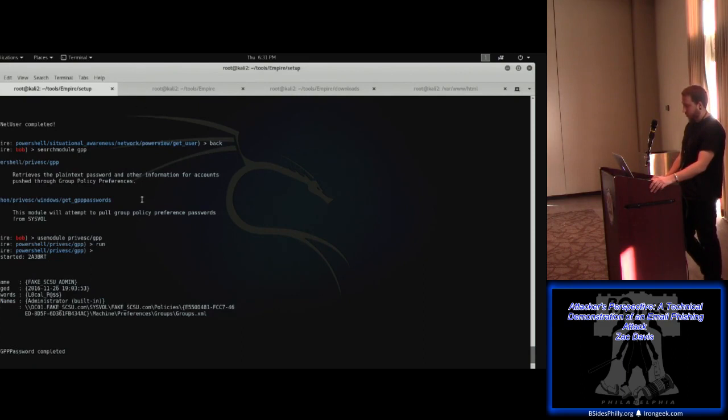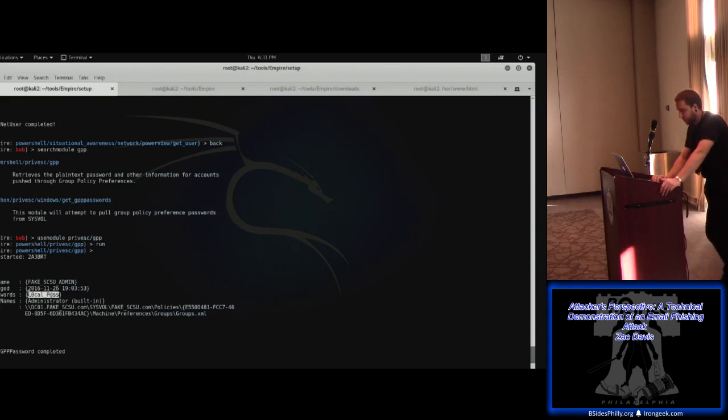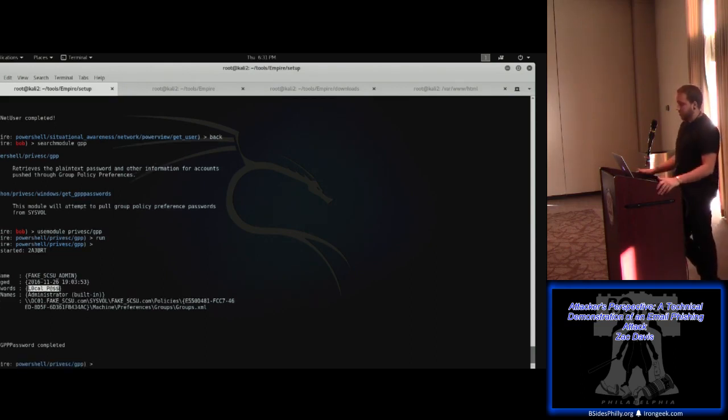So as you can see, it went and found that there's a local admin password that's been pushed out to the clients, and it's got this local pass right here, and it gives the path where it found it. It's in a groups.xml file on our domain controller. So if we wanted to with Empire, we could just start passing that around and see if we could get access to any other systems.